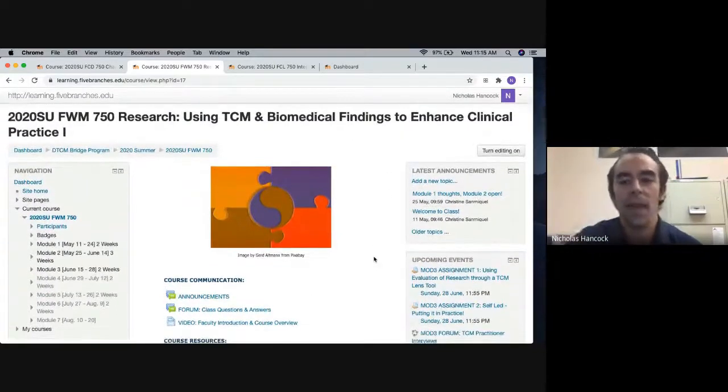Now, many of you may have questions about research in the bridge, and it's quite distinct and different from the requirements in, say, a DAOM program, right? There's no capstone. There's no big research project. You're not required to participate in research. The focus of research in the bridge is a little bit more clinically based, right?